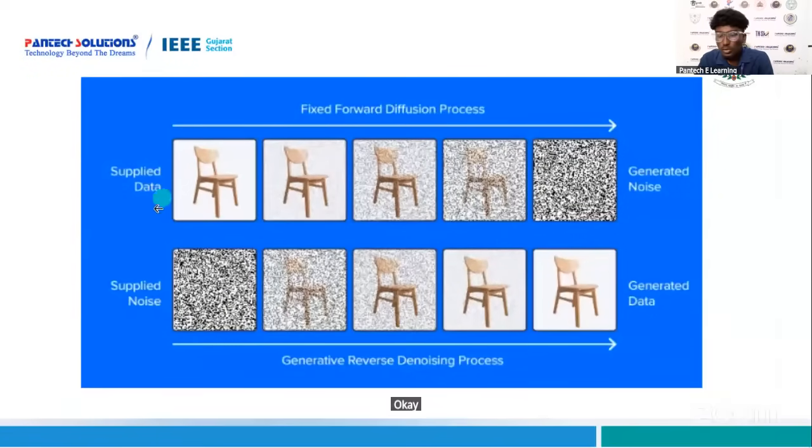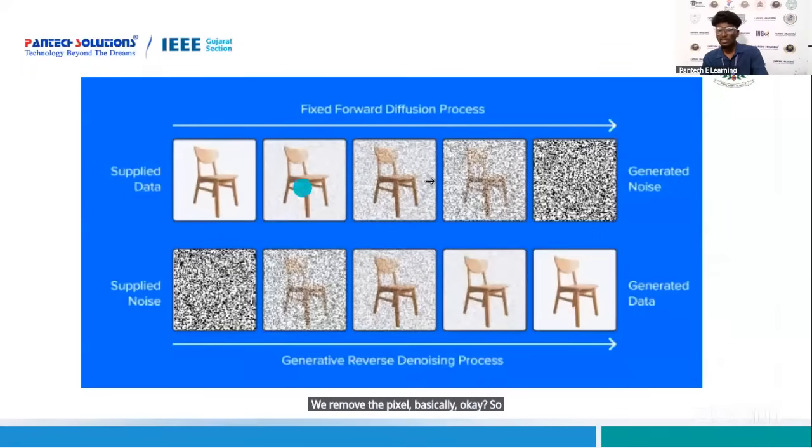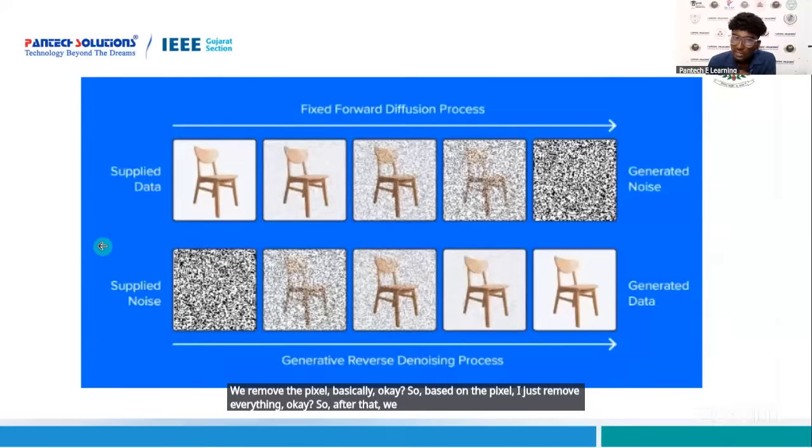So how does VAE work? Basically, there is an image, and we remove the noises, meaning we remove the unclear pixels. Based on the pixels, I remove everything, and after that it can give us matched color pixels again. If I need to edit an image using ChatGPT, ChatGPT is also editing or generating an image.